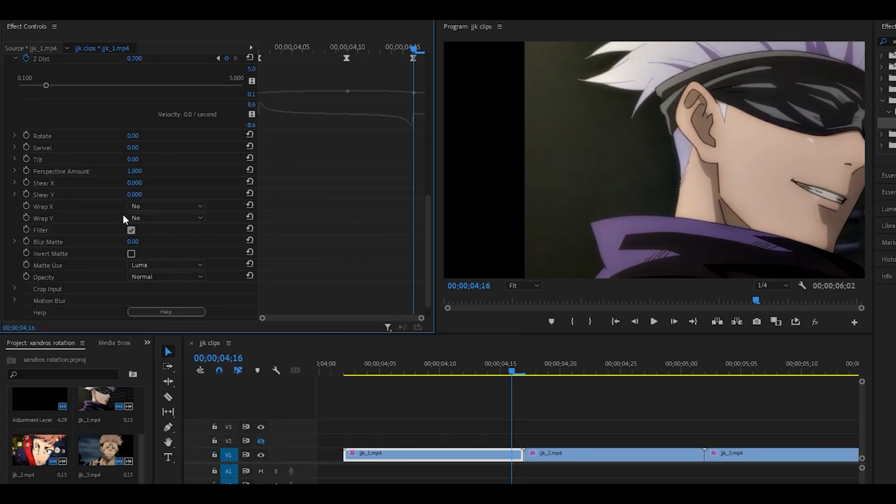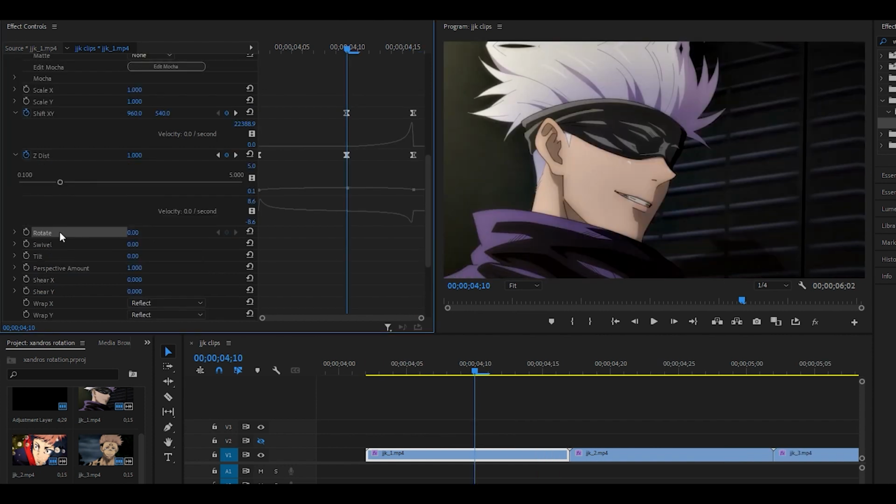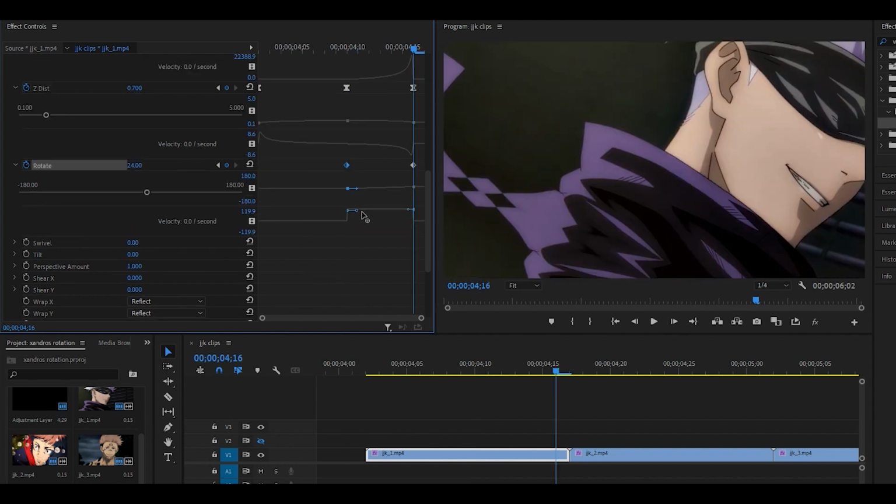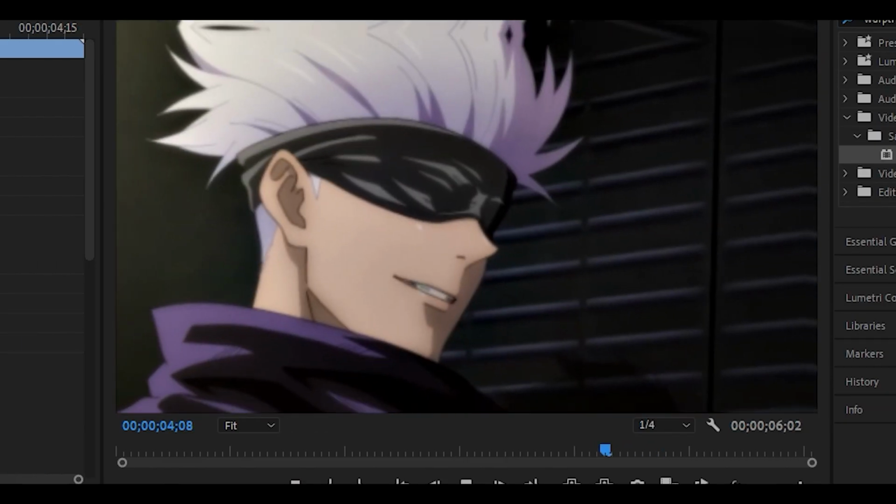You want to scroll down until you find wrap X and wrap Y, and you want to set both of these to reflect. We're going to do the same thing with rotate, so just keyframe that, make sure it's at 0, head over towards the end, and you want to set that to 24. And as always, we're going to graph it, pull it to the right, pull this to the right as well, and so far it should look something like this.